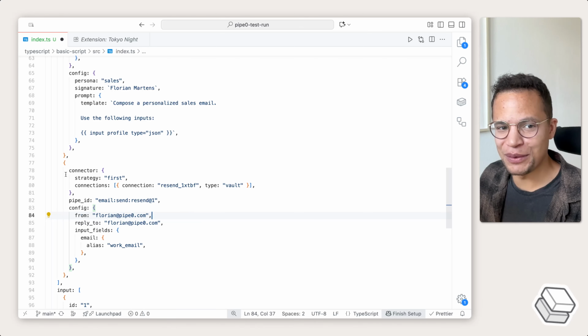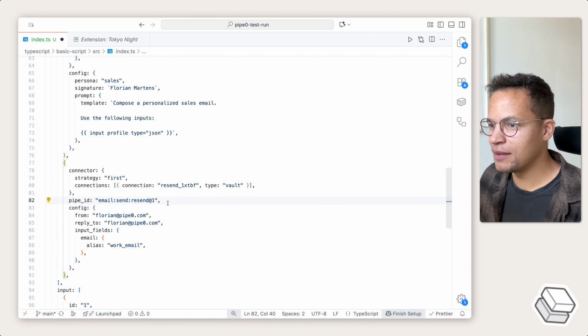Here you can also see we use a custom connector. That means we previously logged into pipe0 and saved our API key that we can then reference in our request. So the email is sent using our resend account.